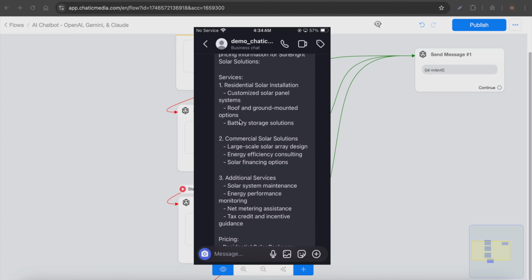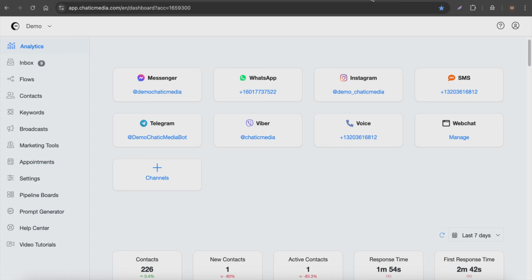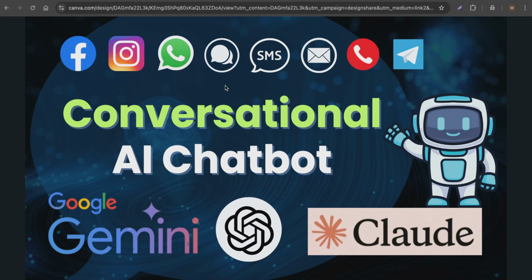We tested this on Instagram, but this can work on other channels as well. You can even install this as a chat widget on your website. And that's a quick video on how you can easily build conversational AI chatbots using any of these AI models.